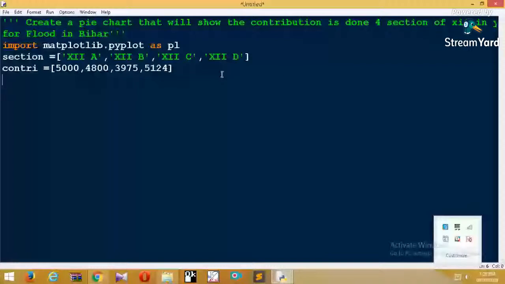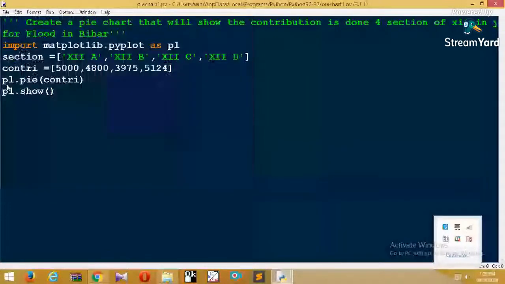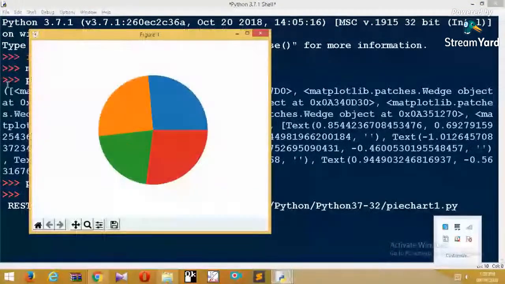First of all, we'll plot using the simple way. I'm simply writing plt.pie, and within that I'm passing the country value on which the chart is to be plotted, and then I'm writing plt.show. So it will display the chart. I'm saving the program as pie chart 1. Now if we run the program, we'll see the pie chart is coming, but it is divided into four areas. Through this chart we are not able to understand which section is for which part.